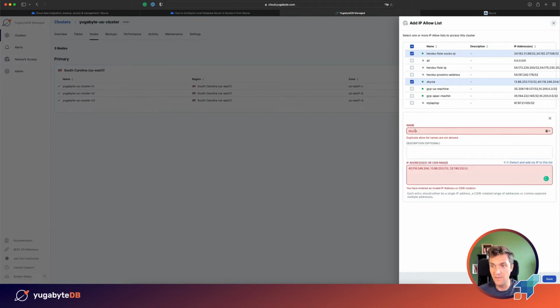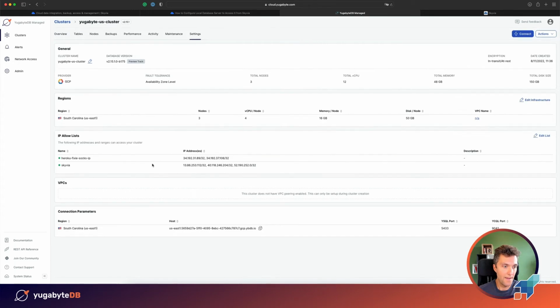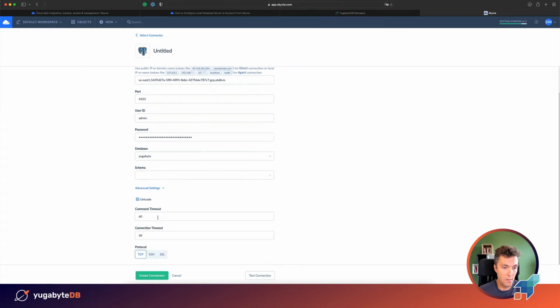Right, in my case, it will not save it because I've already added all of these IP addresses to the list. I have them here, so I will be able to connect to my YugabyteDB Managed cluster from Skyvia. So that's the first step when it comes to the security. And the second step, go back to Skyvia and click on the advanced settings. So here we are interested in the SSL connection.